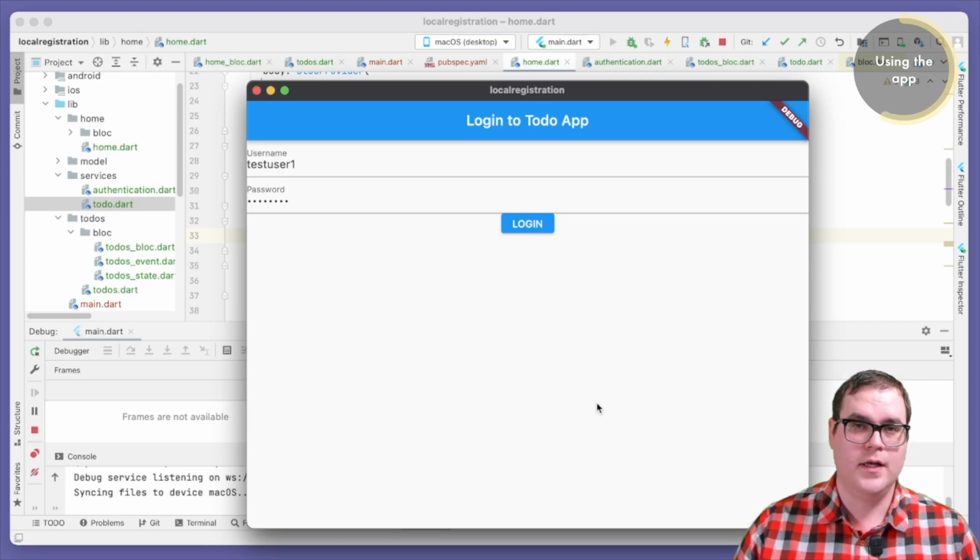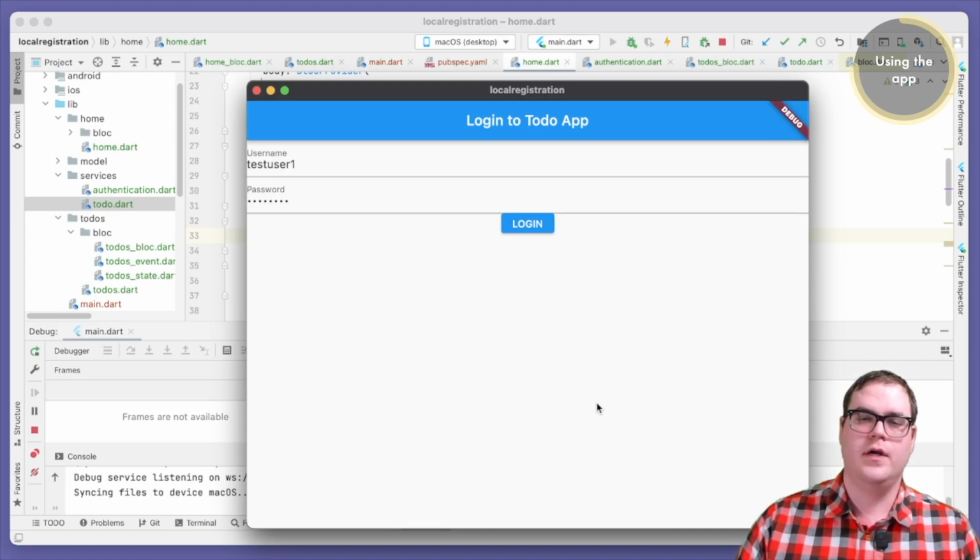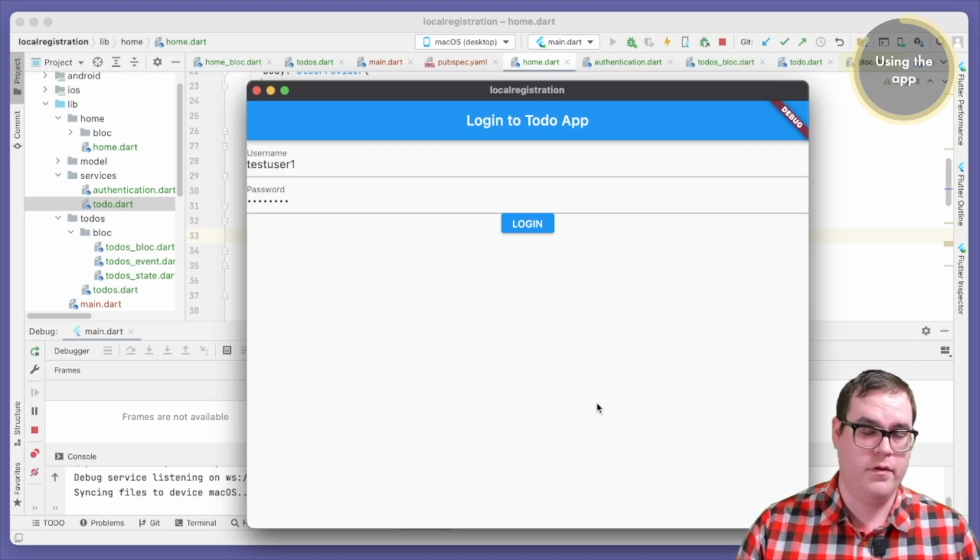So thanks for tuning in today. In part 2 of this video, we'll have a look at how we can edit existing tasks and how we can add new ones as well. But for now, that should be enough for you to understand how you can use Hive and Flutter Bloc to persist data within your application and also manage state. I hope to see you next time on part 2 of this video.